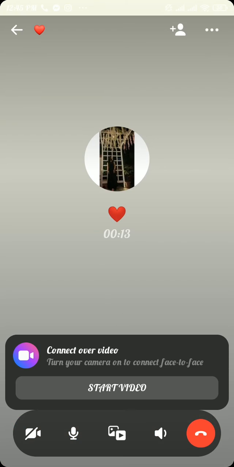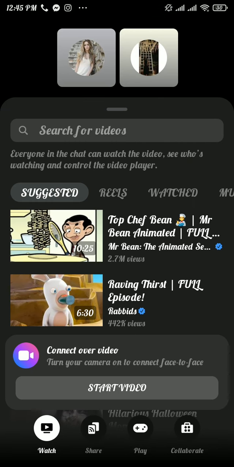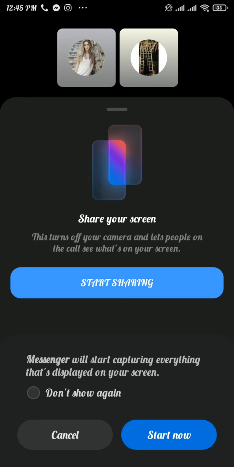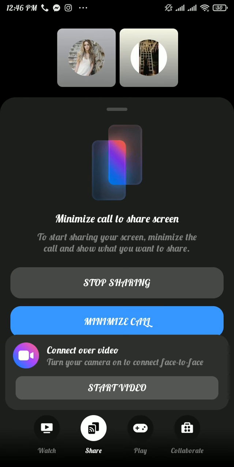Now once you get connected, swipe and select the share your screen option, and there again tap on the share button. Now tap on the start sharing button, and then again tap on the start now button at the bottom. Now finally tap on the minimize call button to go back to your phone's home screen and begin sharing your screen.